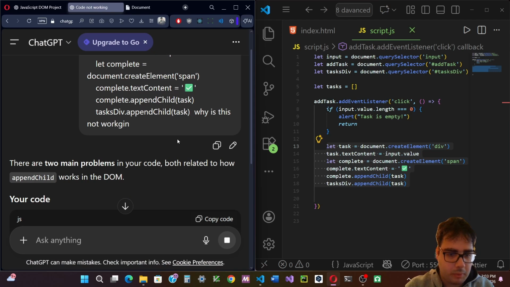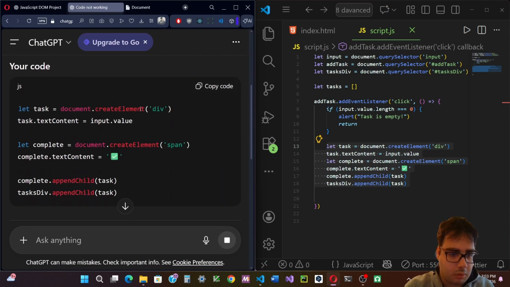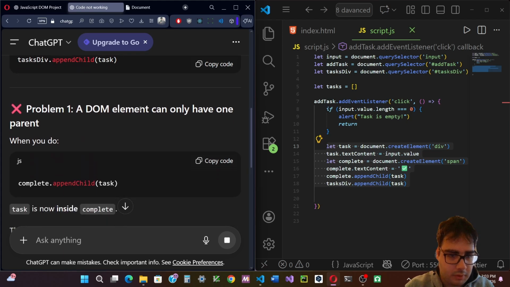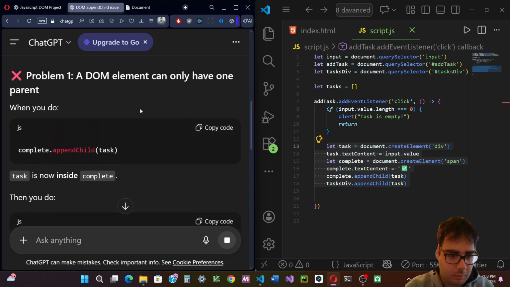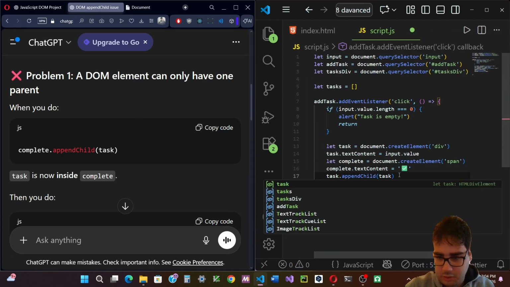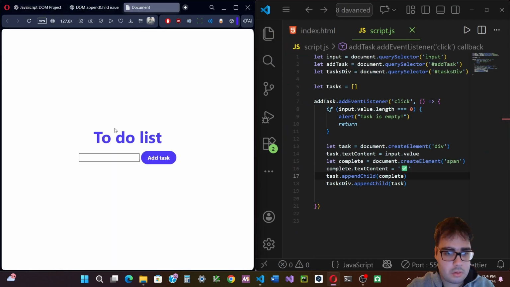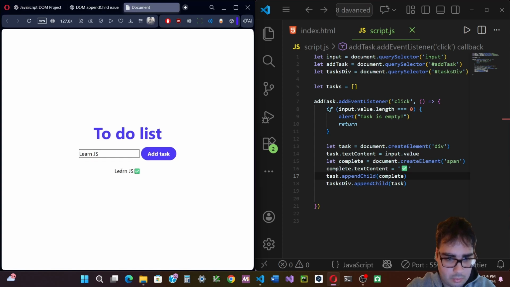There are two main problems in your code, both related to how child works in the DOM. Your code problem: DOM element can only have one parent. Complete that child task. Oops, no. Task that child complete. Let's say run JS. Okay, there we go. There we go.